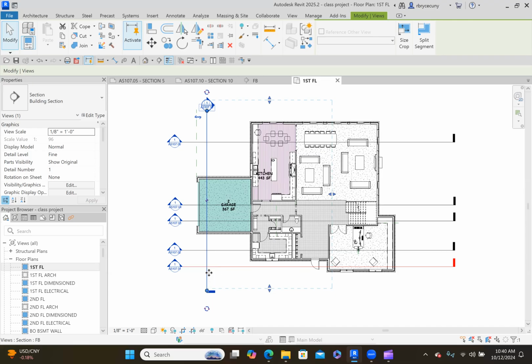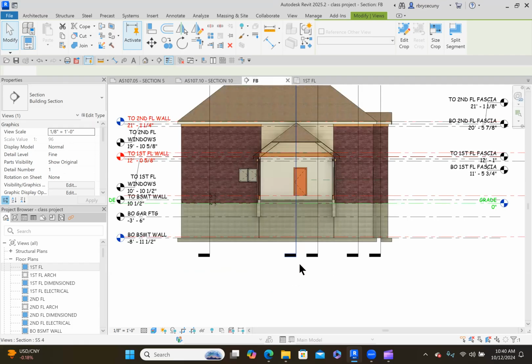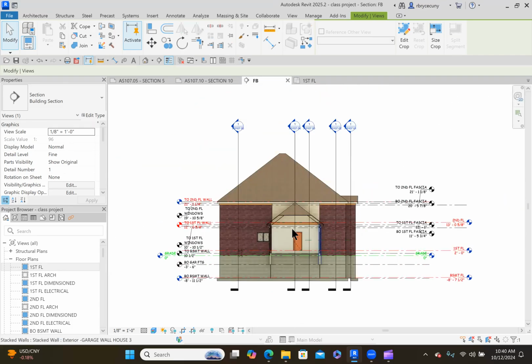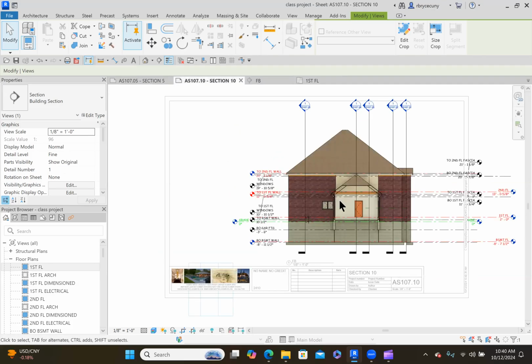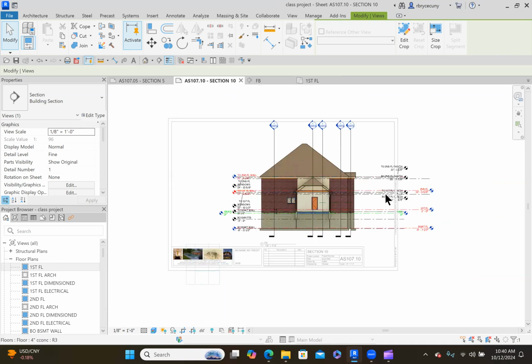So let's do that. Let's take this guy and we'll go back to the front to back view. And that probably looks pretty good for right now. There's still more information to be added, but it's not necessary for the sections to lay them out on the sheets. So let's go to our section 10 and see what happens. Well, you can see that it's not in very good shape there, is it? In terms of much of the information is outside of the title block.